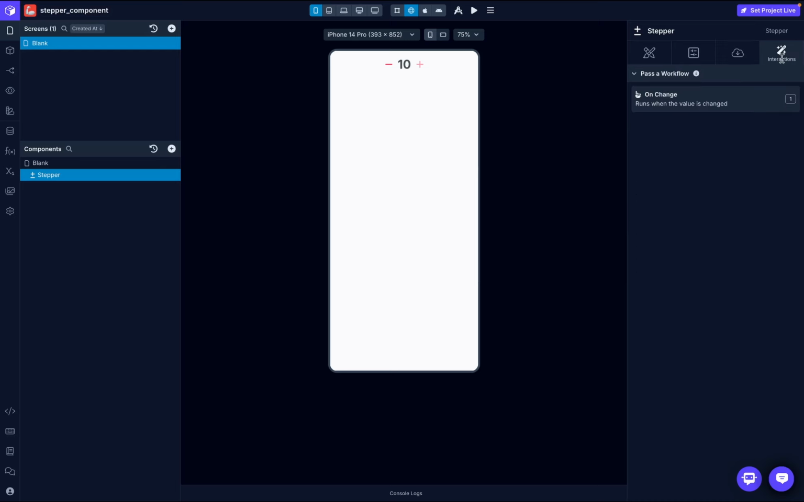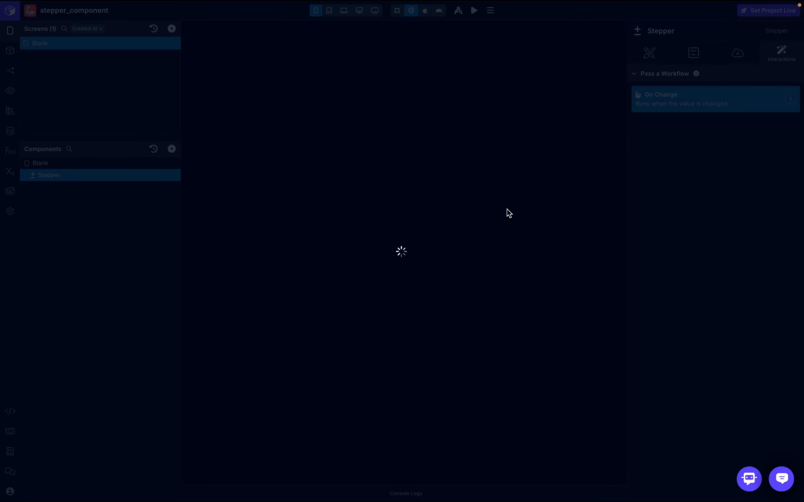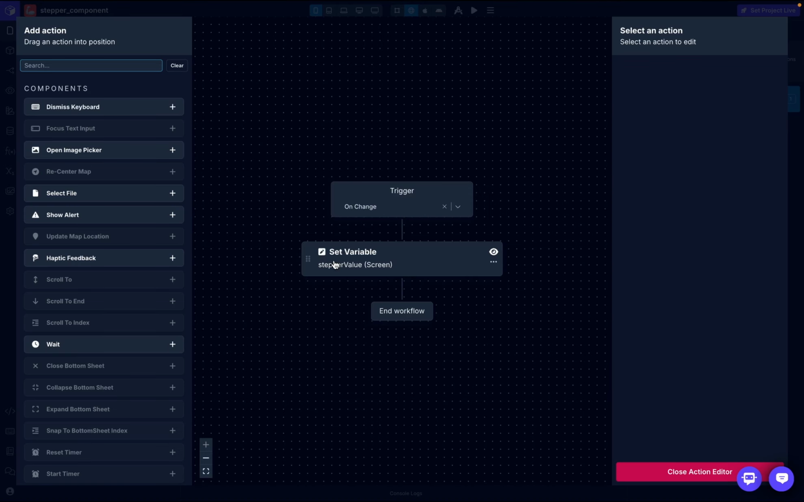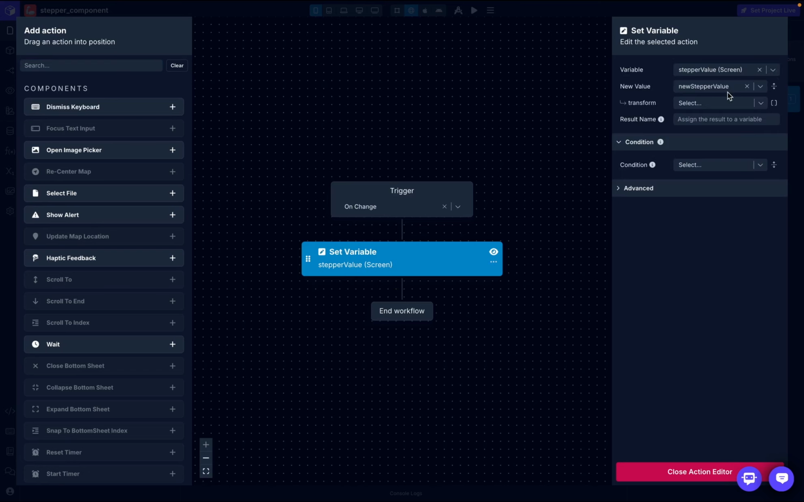So we have interactions, and on interactions we have on change. So this runs when the value is changed. Whenever we change this value, this is going to run. So it's an action. When we open this action, we notice that it's already setting the value. So whenever we increment or decrement, it runs this set variable and it sets it with the new value.